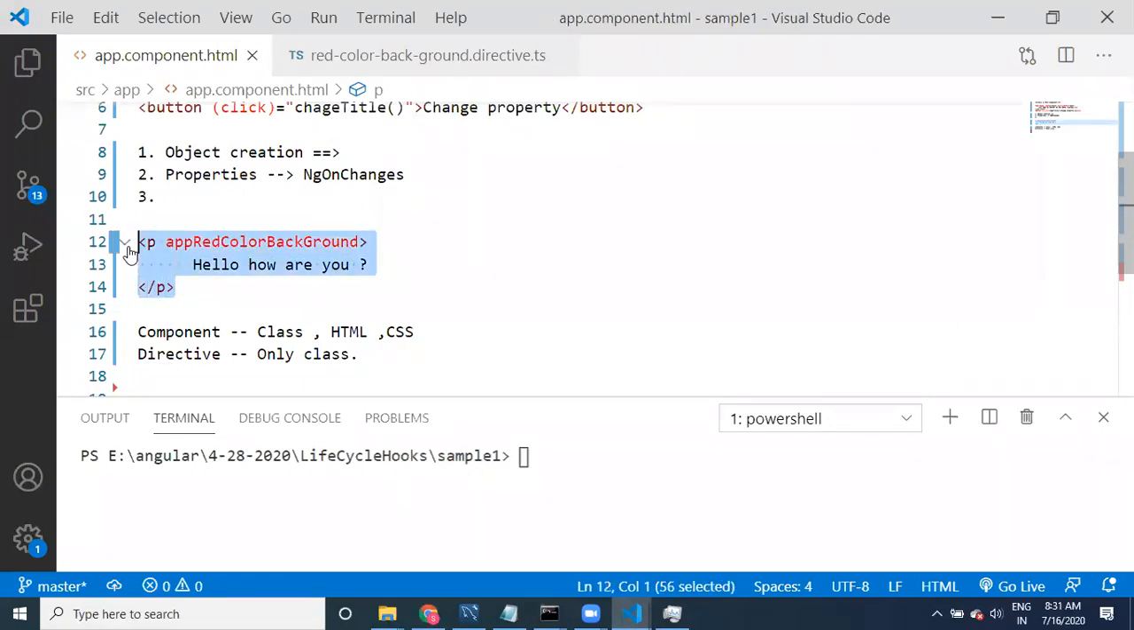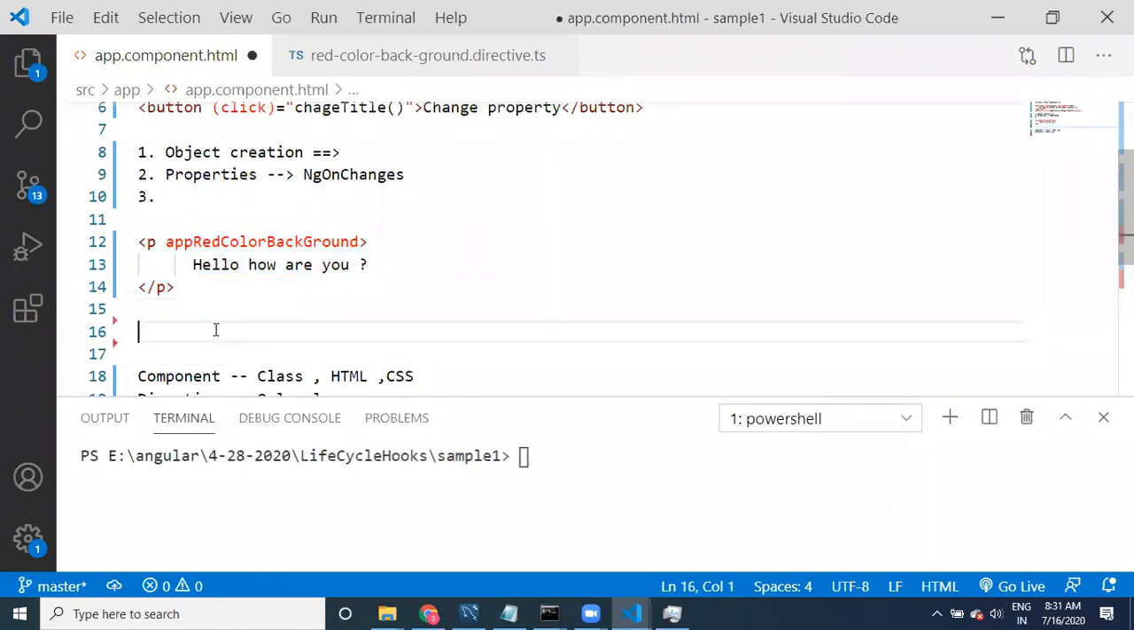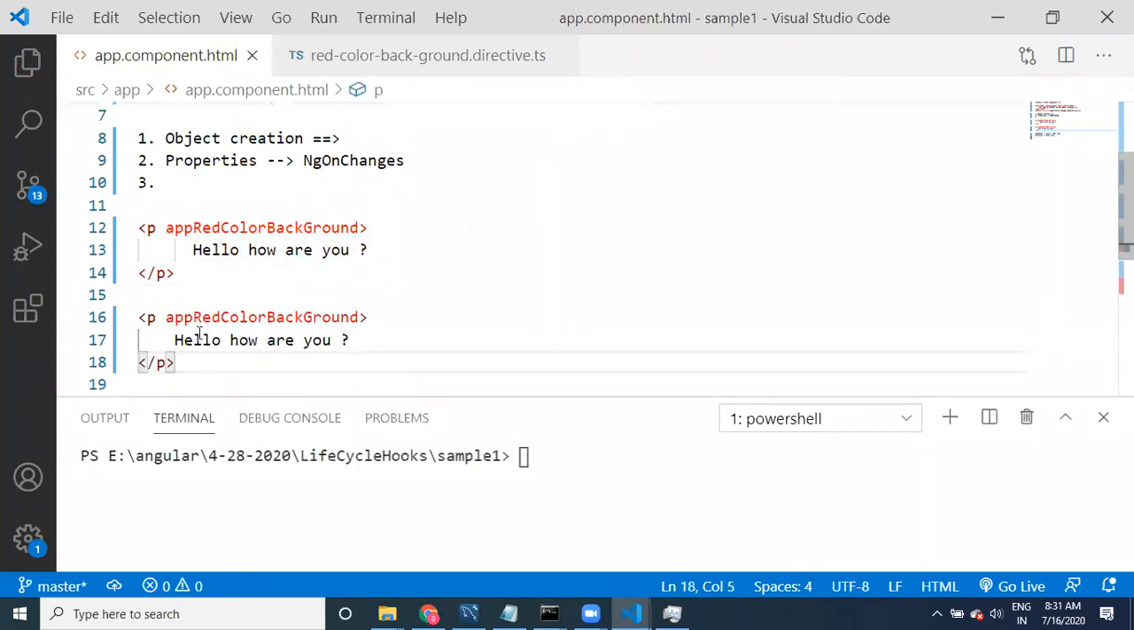Now I'm going to provide two things. Hello, how are you? I'm fine. I have two paragraphs. This is one paragraph, and this is another paragraph. We have two paragraphs available.